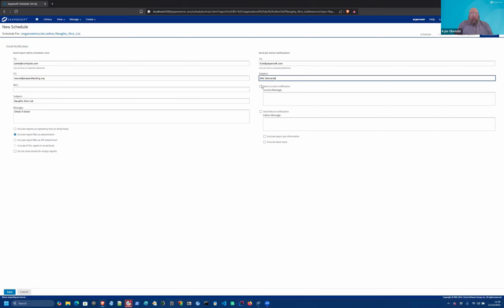If it's successful, I want a success notification that says, yay, they got it. If it fails, and this to me is the more important one right now, I need to know that it failed so that I can come into the server and find out why. So I'm going to say, oops, I want a copy of the job information, which tells me which job was running, which report we were trying to run, and helps me figure out how to find the error message. And I want to copy the stack trace too, so I can see exactly what went wrong with the report.